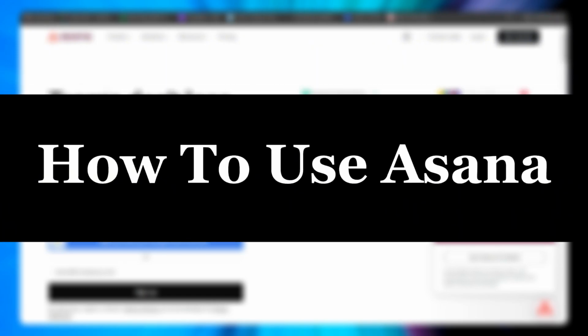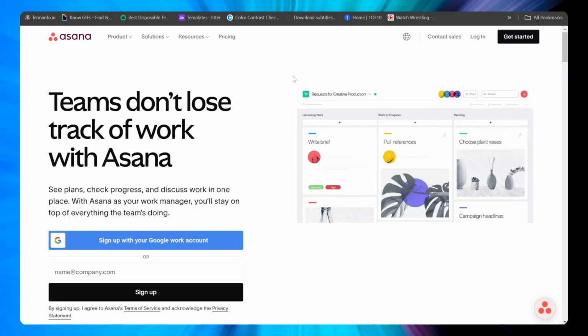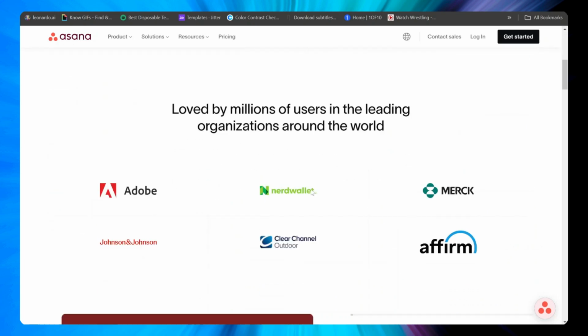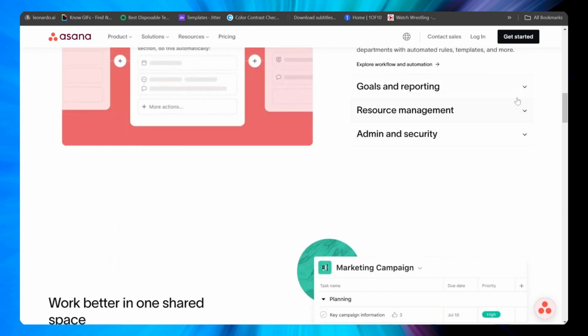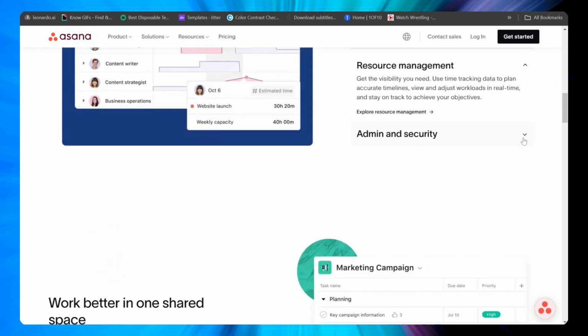Welcome to our beginner-friendly tutorial on how to effectively use Asana, a powerful project management tool. Whether you're managing personal tasks or collaborating with a team, this step-by-step guide will help you get started with all the core features you need.